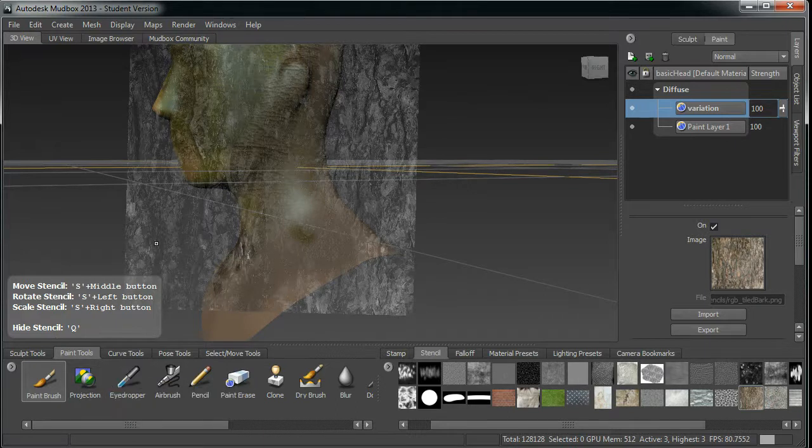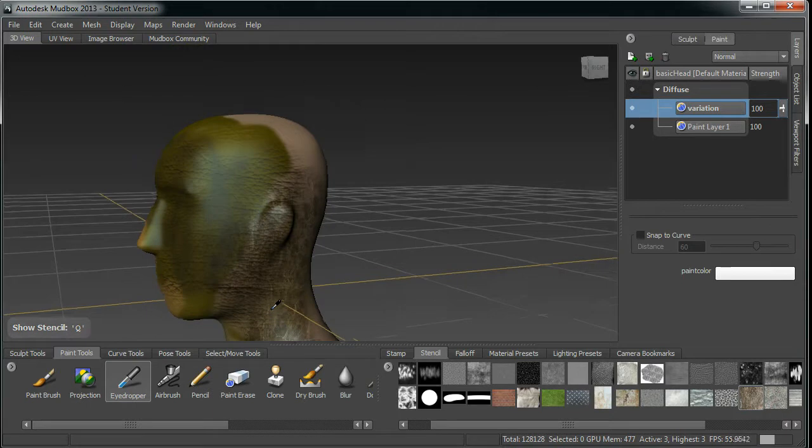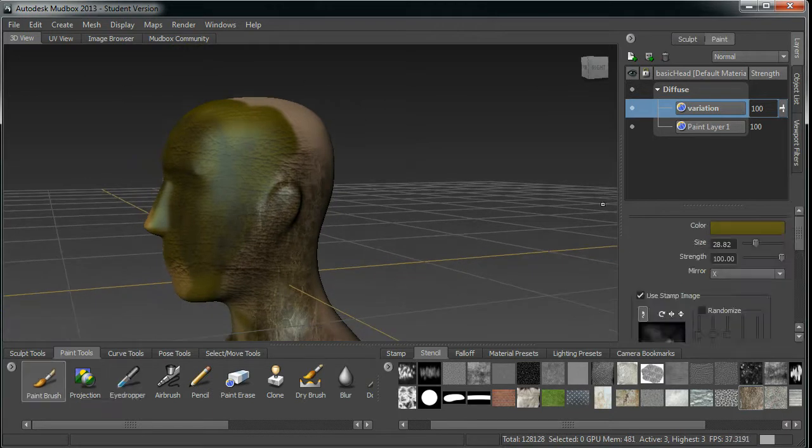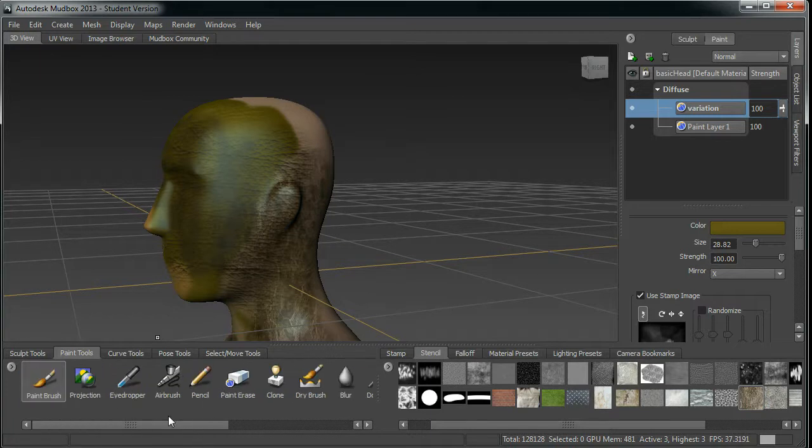Okay. Then the other one: I'm going to hide the stencil by pressing the Q key. You know the eyedropper. The eyedropper is for picking the color. You can pick any color in here. You know the airbrush. Play around with all these tools available. I'll show some other important ones.